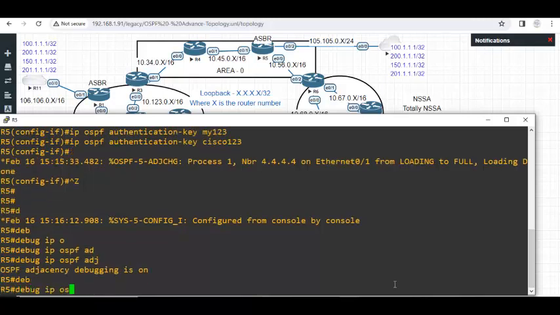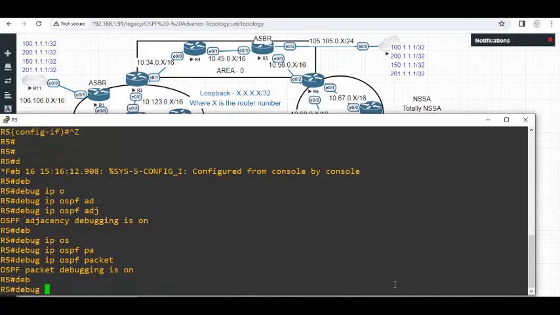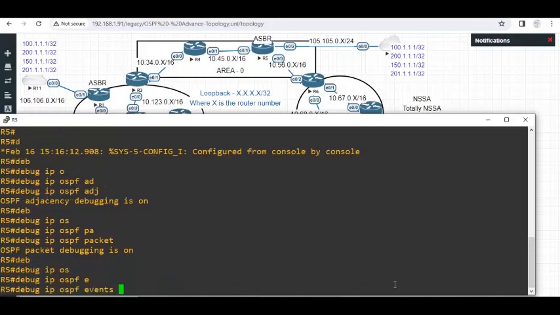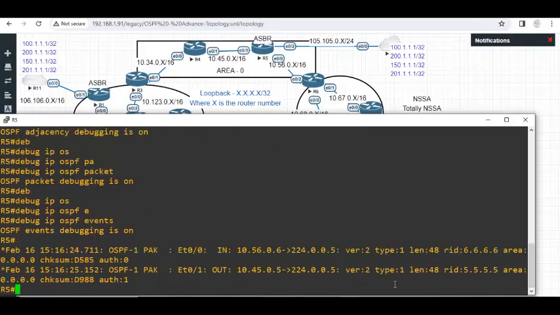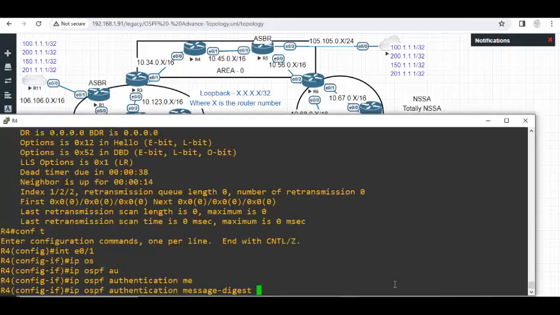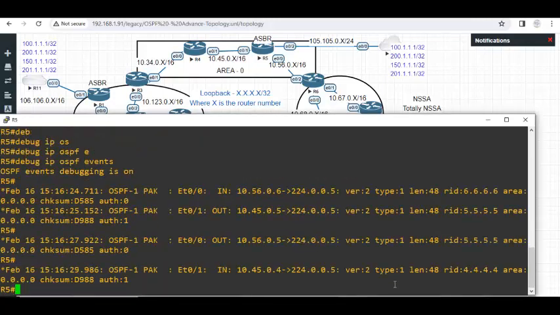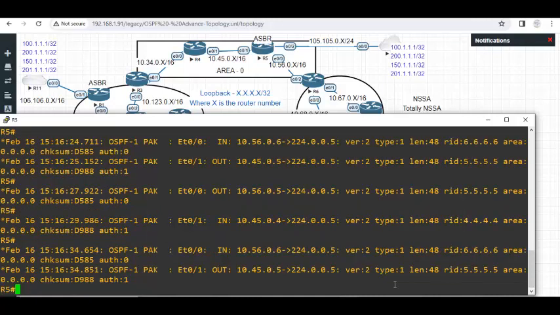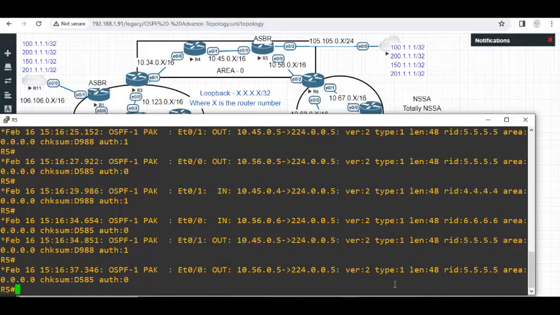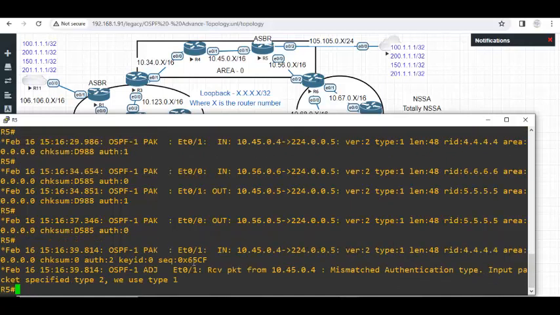You see, still not coming. Here, we are using type 1, but that guy is using what? Type 2. This is not saying mismatch authentication key. This is mismatch authentication type.